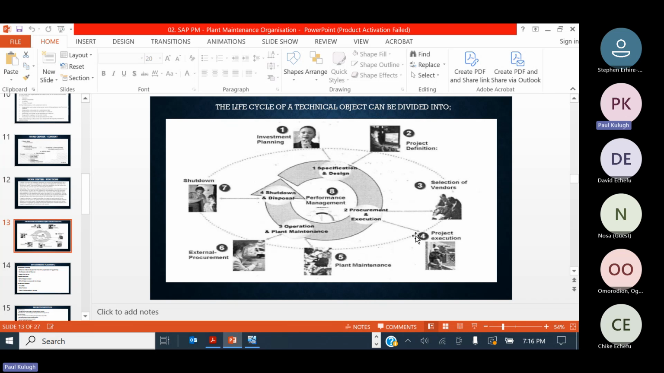Then once you install it, we start thinking about maintenance of that asset. Okay. Then during maintenance, sometimes you will need to procure external services for maintenance, or you need to procure external materials for maintenance. Then there are times you need to shut down this asset for complete overhaul, so that you can replace some major parts on this asset.